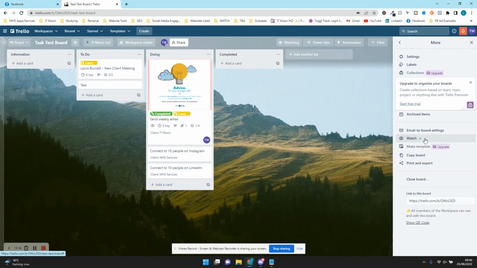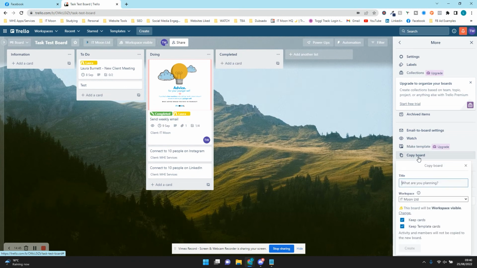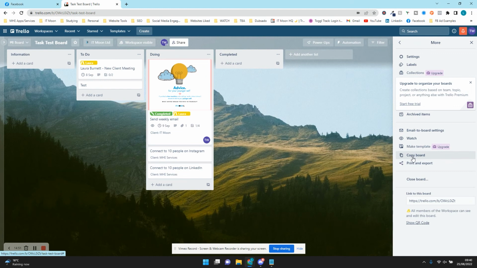You've got watch. So if you press watch here, it'll make sure that it does notify you and things like that. You've got the copy board. So if we wanted to copy this board and use it as a template and make it easier, we can press copy board. We'd give it a name. We can choose to keep the cards or not, and it would create another board for us.